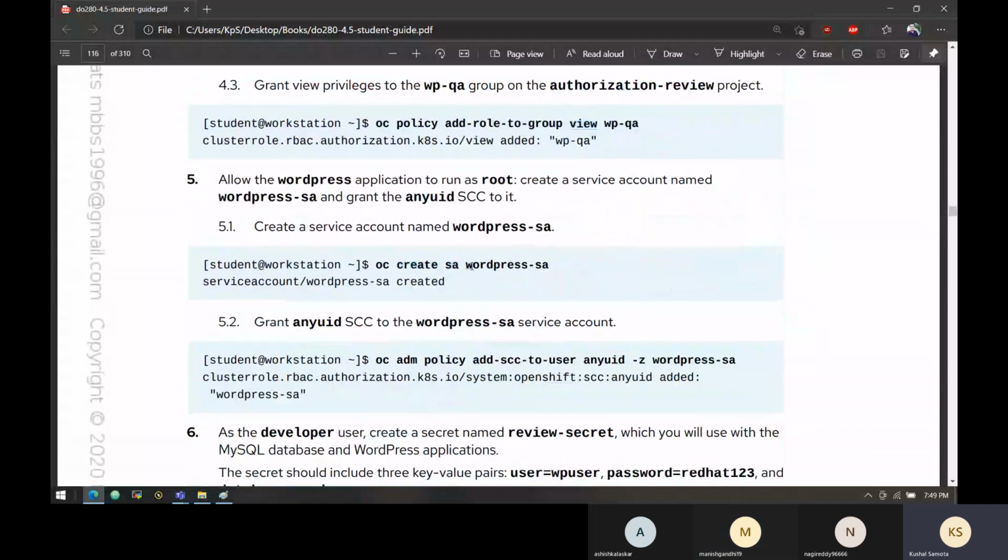Now I'm creating a service account as WordPress SA. Kaushal, I missed that class, not because of anything else, there was a network issue at that time. So I went through the recording.